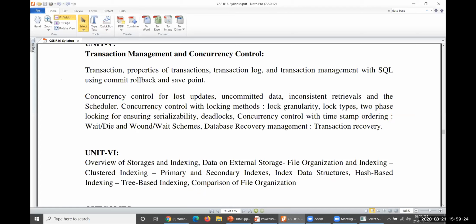So this is today's class. Tomorrow we will enter into concurrency control: what is the lost update, what is uncommitted data, and inconsistent retrieval. Everything will be looked into tomorrow. Okay.